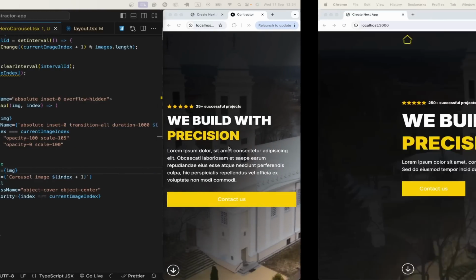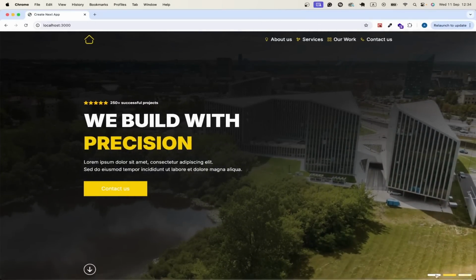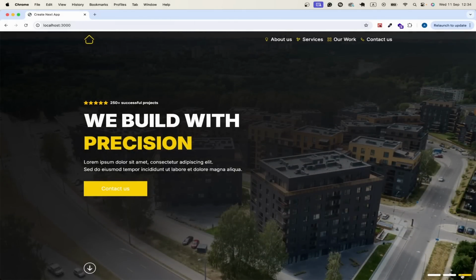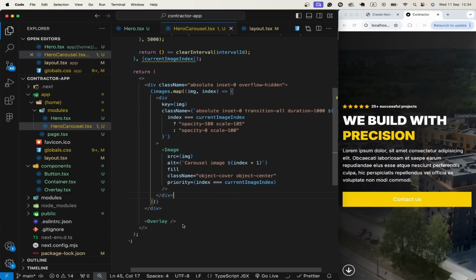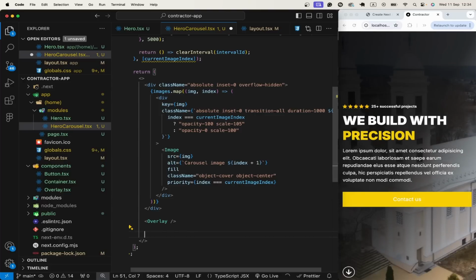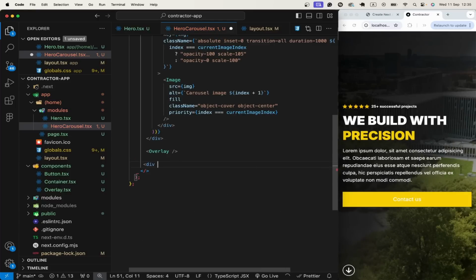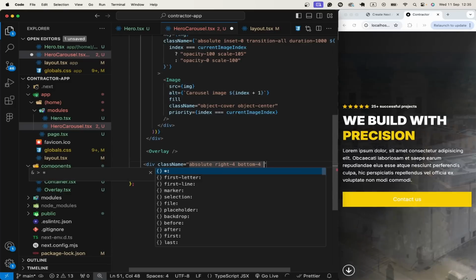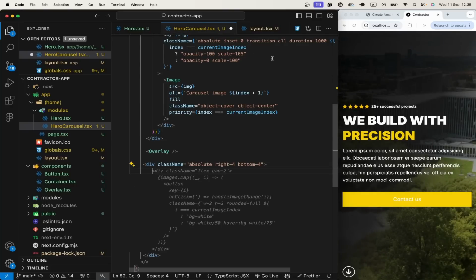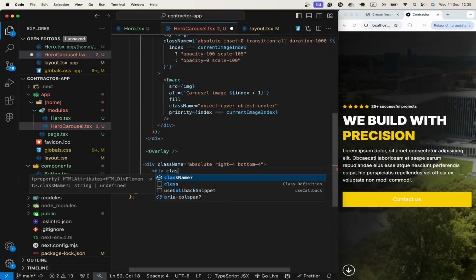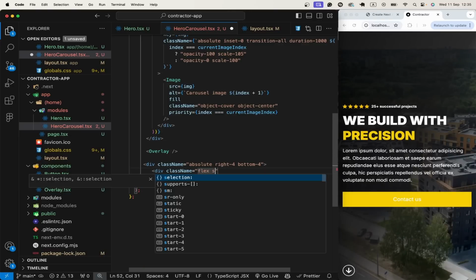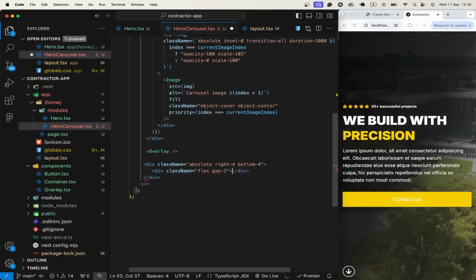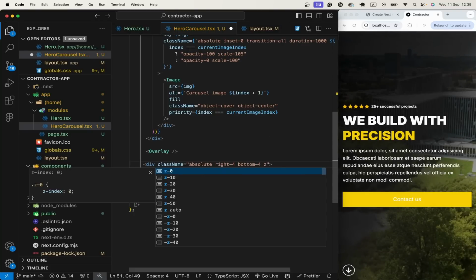So next thing I want to show you how to do is these buttons that change the image from the carousel. For this we need to go to the hero carousel component, just below the overlay. I want to create a div which will be absolute. We'll have right of 4 and bottom of 4. And for now that's it. Inside I will have another div which will have flex, gap of 2, and then that's it.